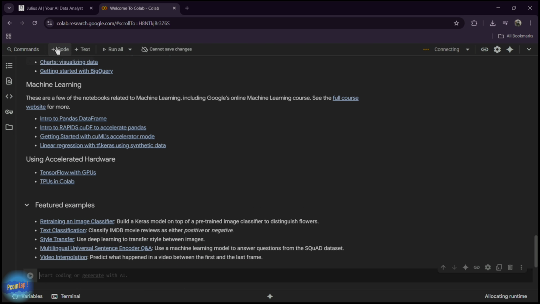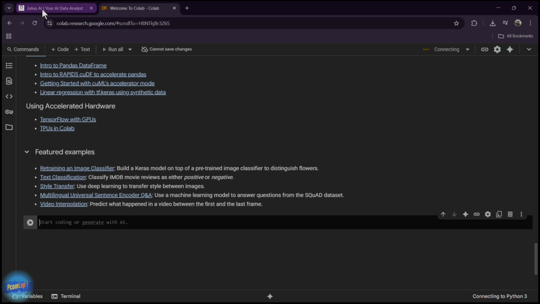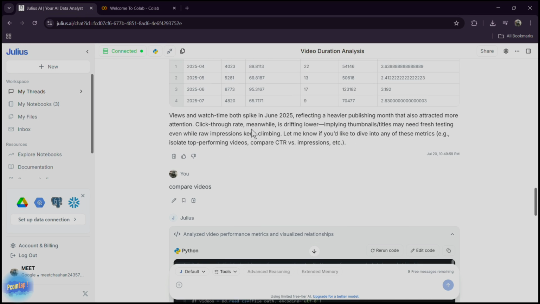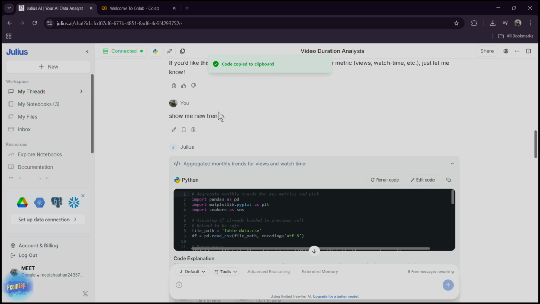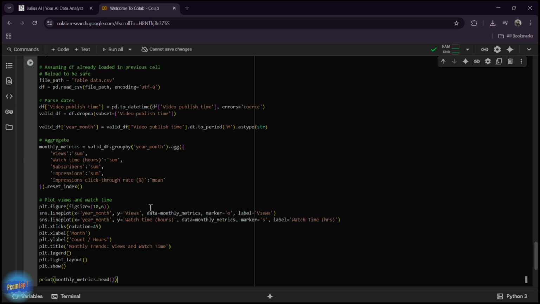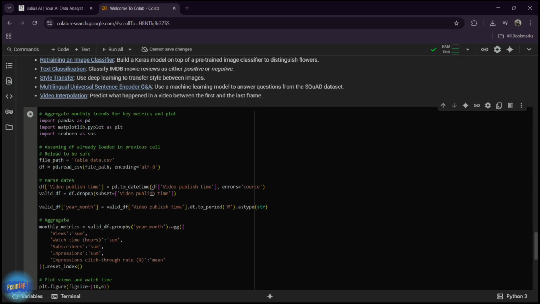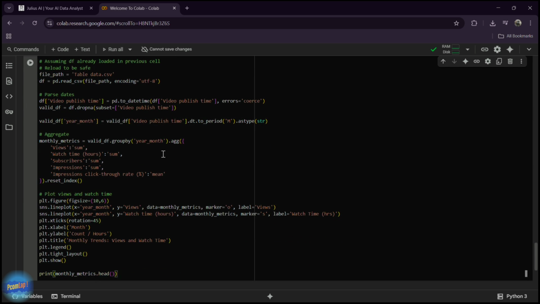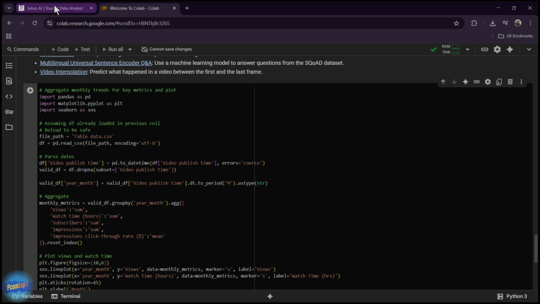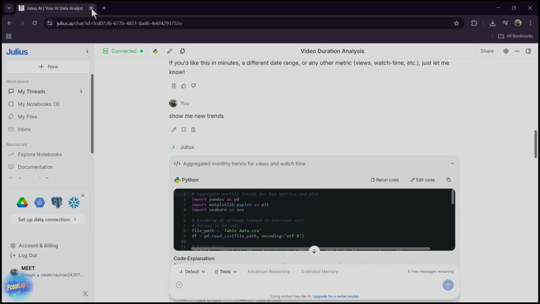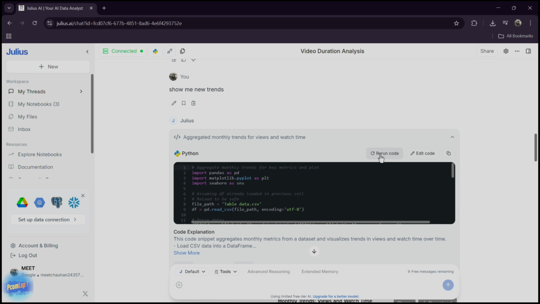If you want the code, just paste it here. Where is the code of our Python language? Just copy and paste. You can use this code for your practical examples. And you can see Julius AI is very helpful for data science engineers. You can also reuse the code, edit the code, copy simply.